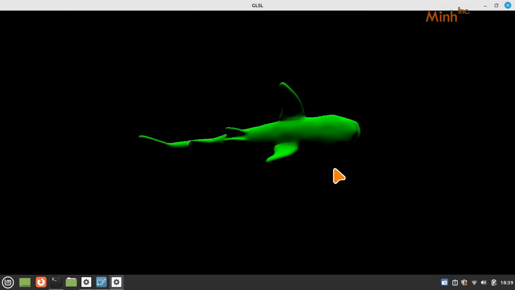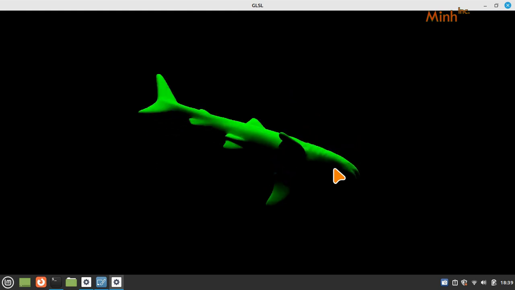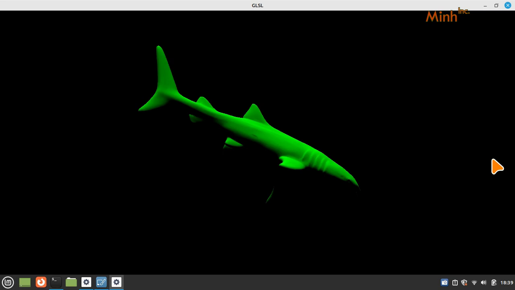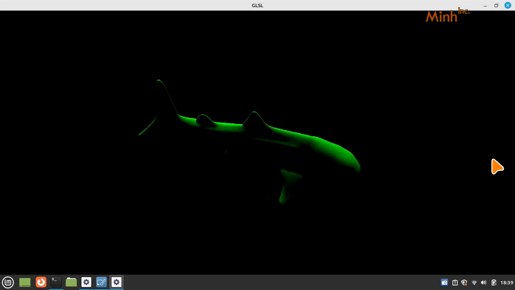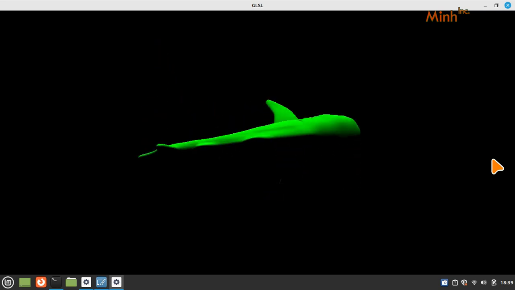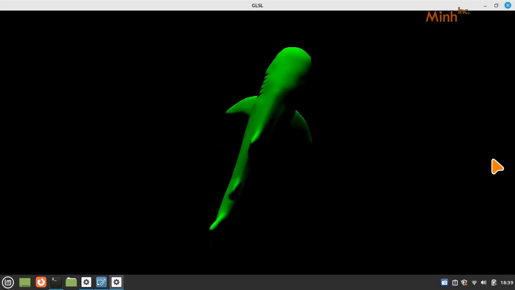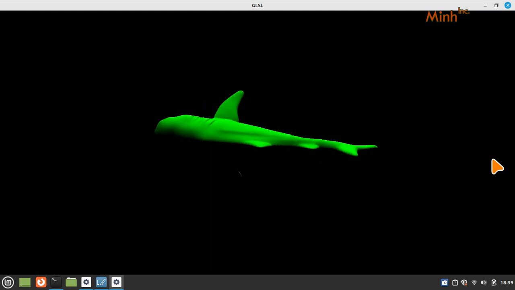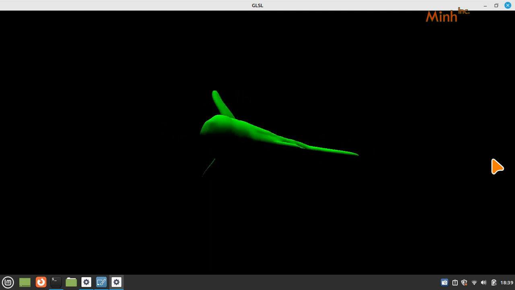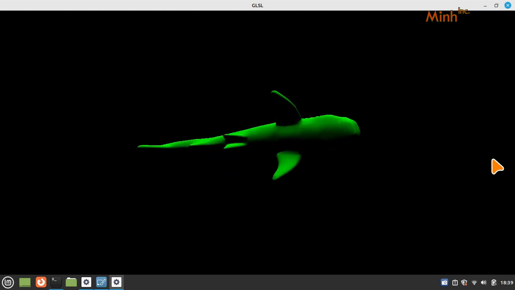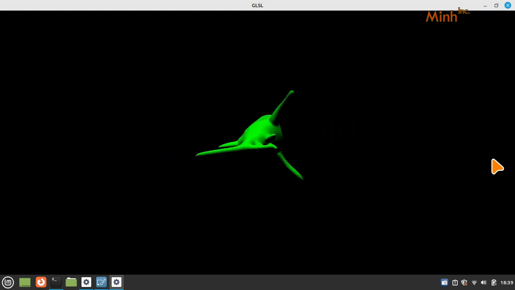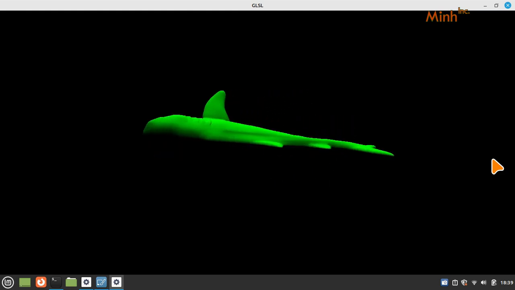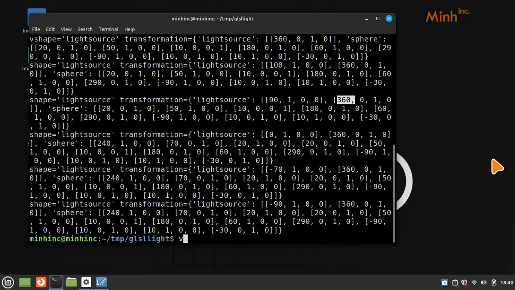So if I rotate it, light is above it. So down the line it is dark. Okay, so this phenomenon we can see in the sphere also.